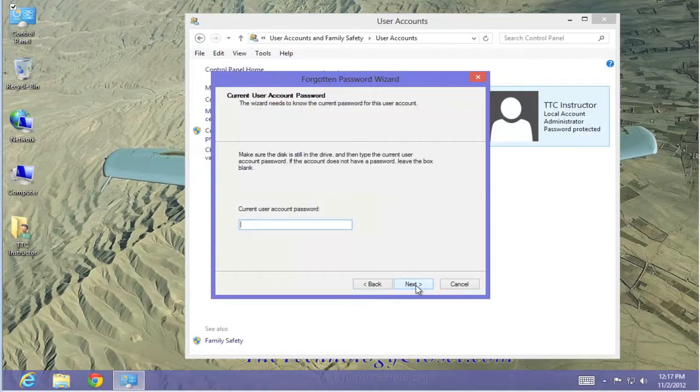I now have to put in my current user account password. This is critical because this is what's going to be encrypted on the file. I put in my password, select Next. And by the way, see these three dots? This is just for test purposes. I want yours to be at least 8 characters or longer. Select Next.